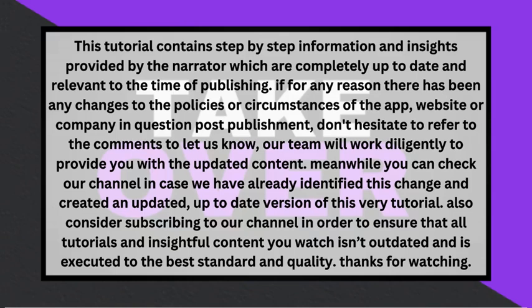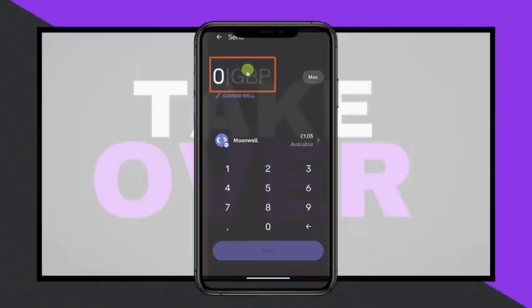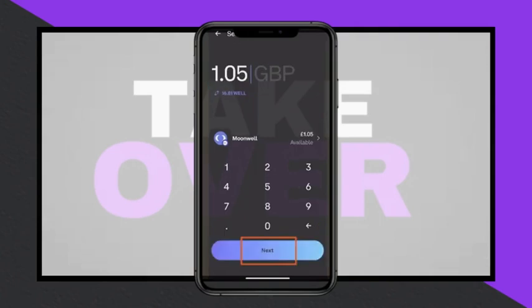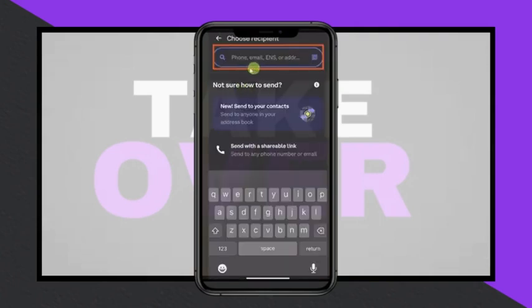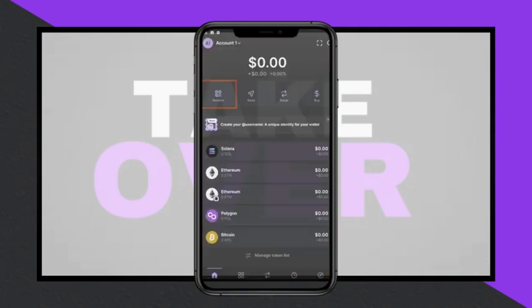This will open a screen displaying the pricing of the selected cryptocurrency. Scroll down and click on the Send button. Next, enter the amount you want to transfer in your local currency and click Next. After that, you will need to enter the wallet address from your Phantom wallet.